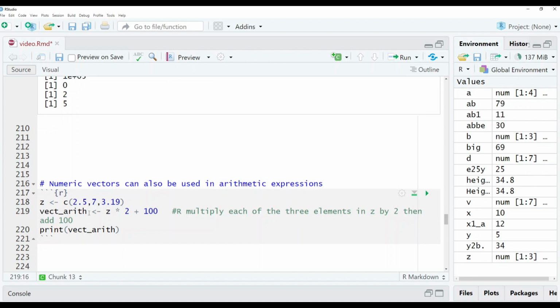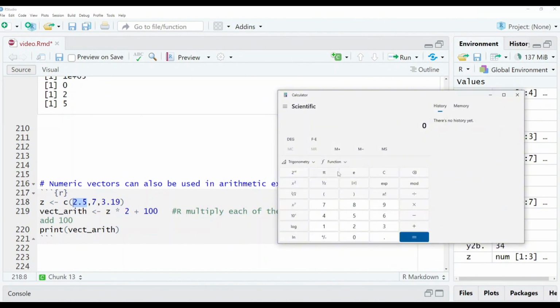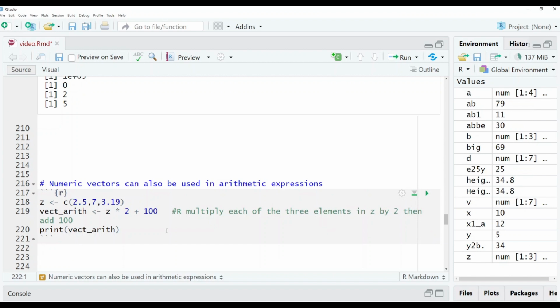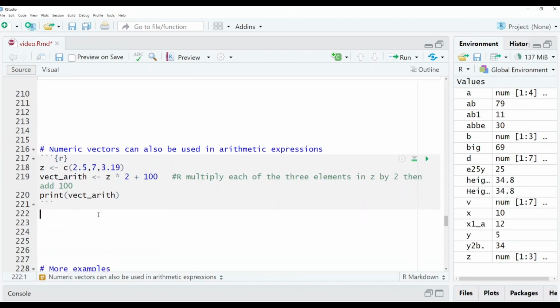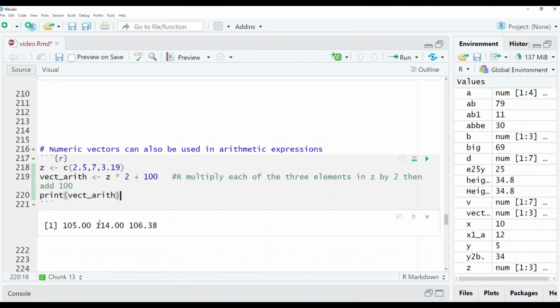Let's say, for example, I will take this first value 2.5. Let me get my calculator. Okay, so I will take this 2.5, multiply it by 2, then add 100. So we have 105. So that is what the first value is going to be before we even run it. So let's run it and see what our answer is exactly.